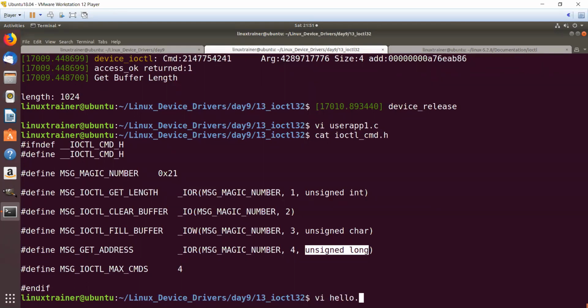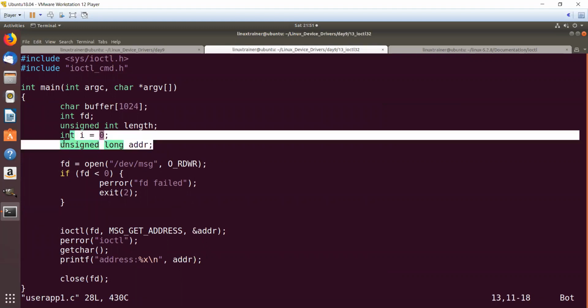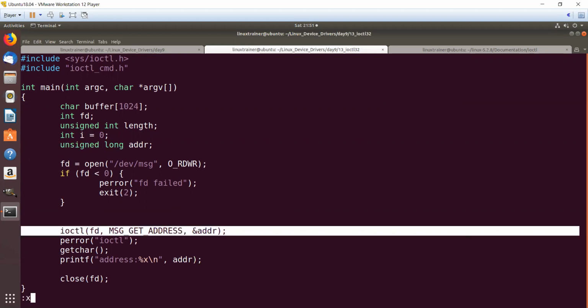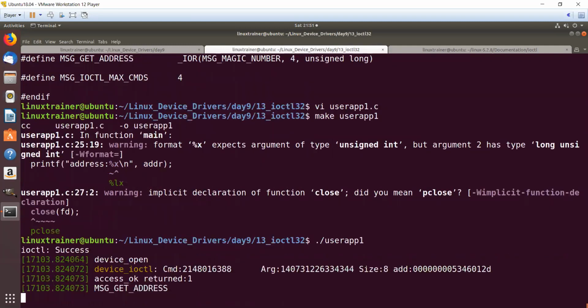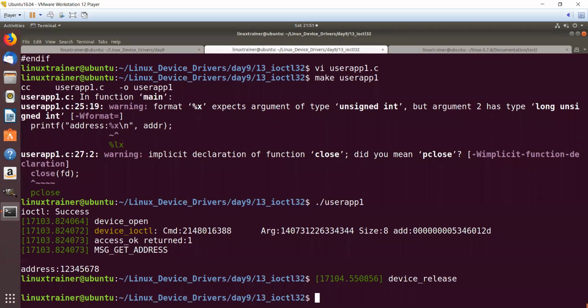So what I'm doing in this user app, I'm just removing this. So I'm passing unsigned long addr, and I'm saying get the address of the kernel buffer and store it in addr. Okay, let's now try this. First, let's do our 64-bit, and it works. I got 1, 2, 3, 4, 5, 6, 7. Let's compile it for 32-bit.